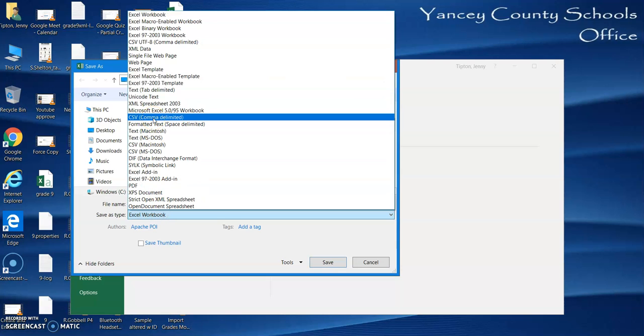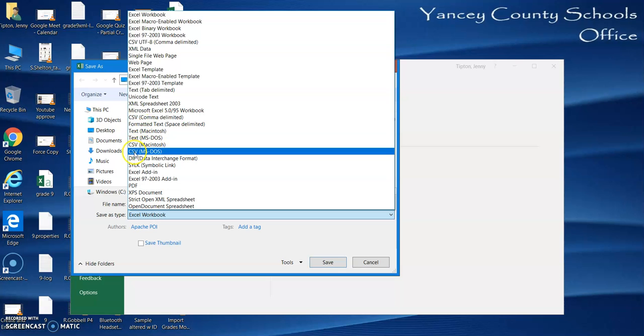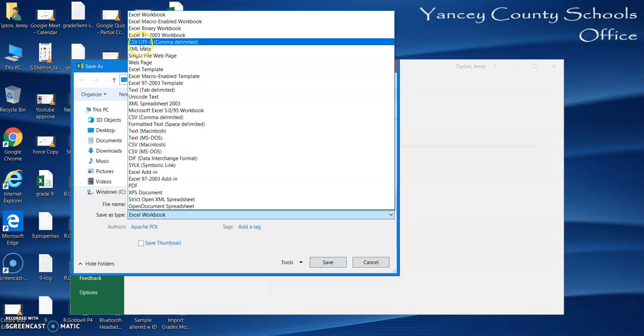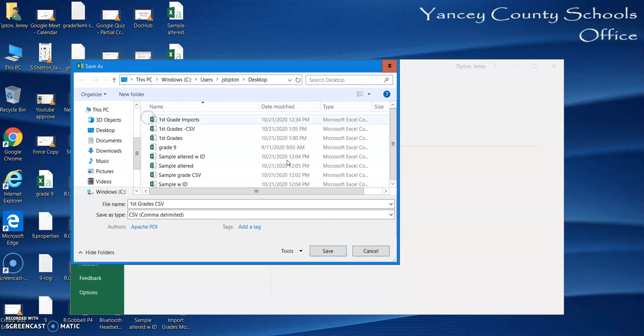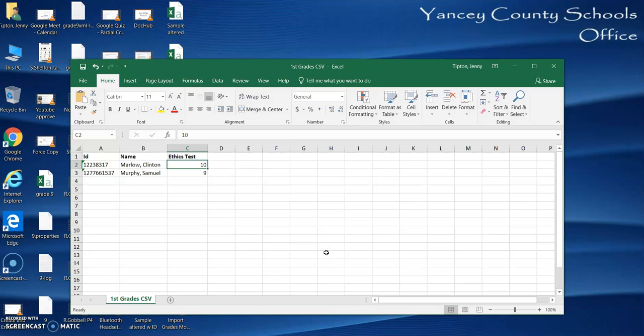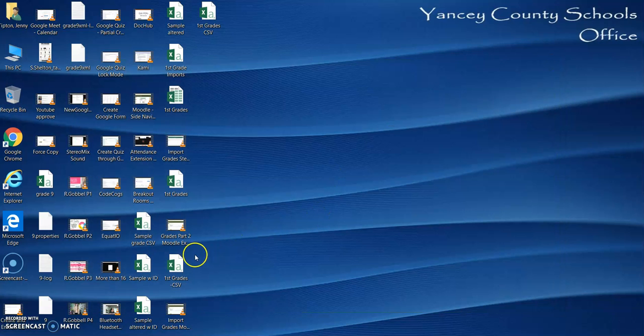Then we're going to save the type to CSV, comma delimited, and you notice there are a couple different CSV options. So just make sure you pick the right one, comma delimited, and save. You might get a box pop up that says something along the lines of the way it saves. You just want to hit yes. Okay? So once you have this as a CSV file, which is here on my desktop, then I'm ready to move on to step 3.